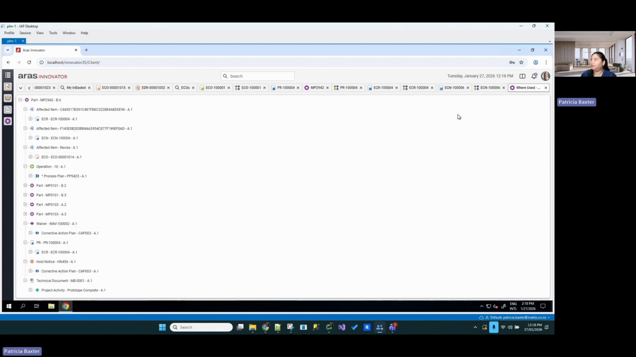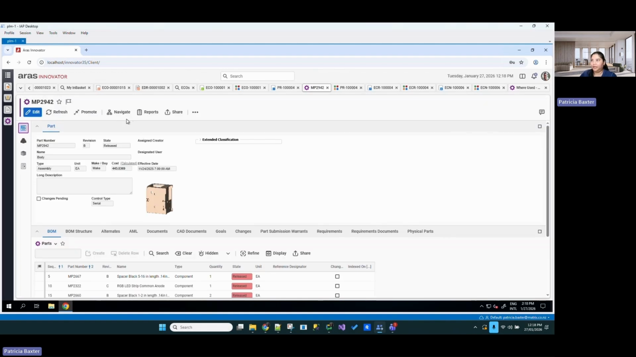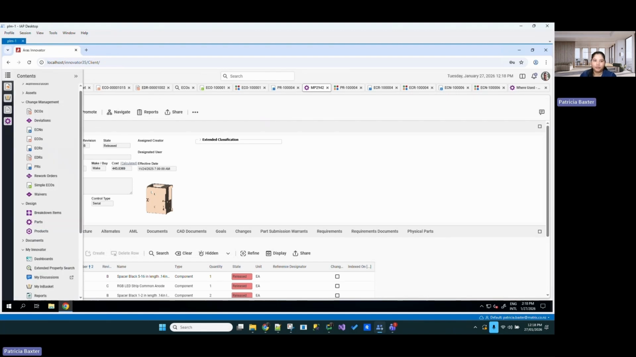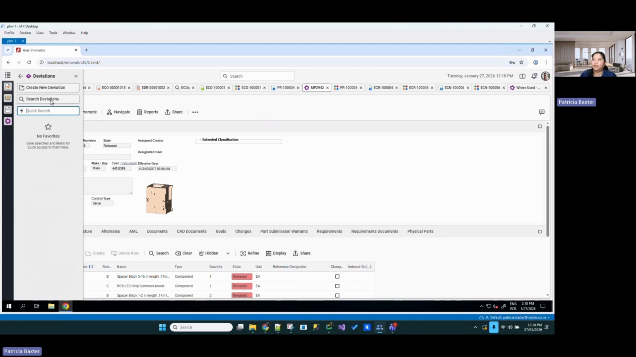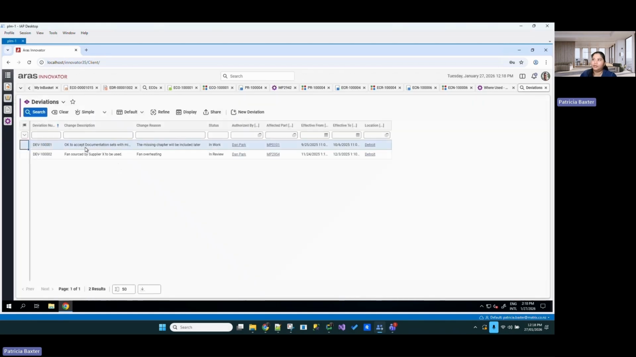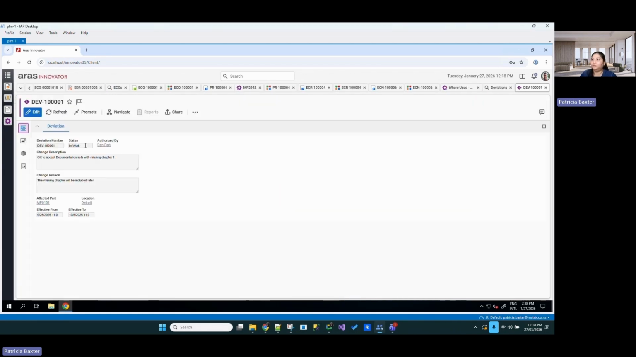So with this where-used condition, you can easily see what are the different places in which this assembly has been used. And along with that, you have some temporary solutions, which are deviations. So a deviation can be created when there is a rule to be applied prior to production. So here you can see it has a deviation number, and you have the affected part and the effective from and to date. You also have the 3D viewer ability as we saw before.